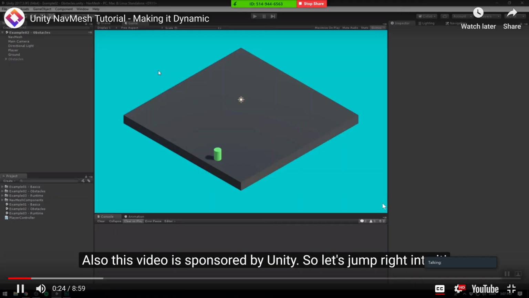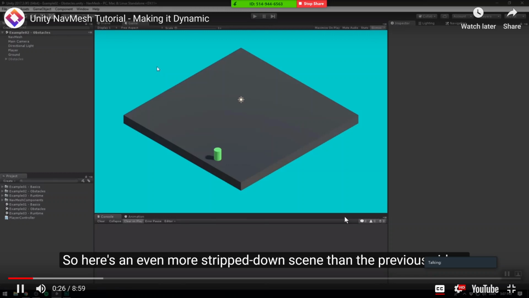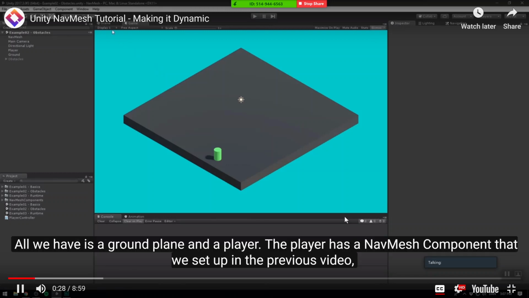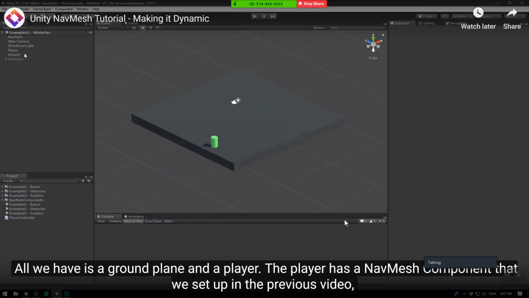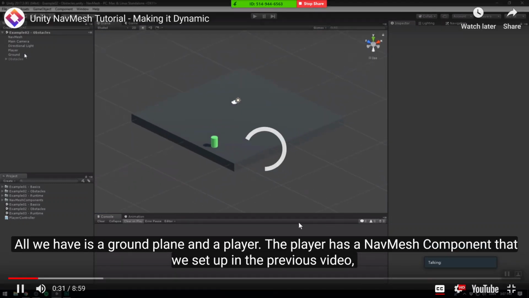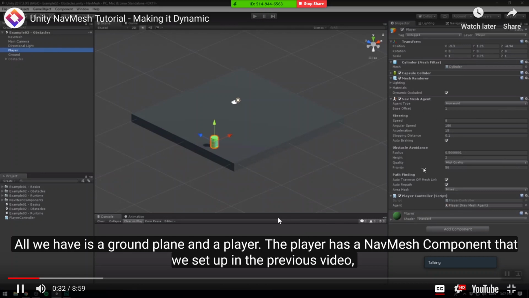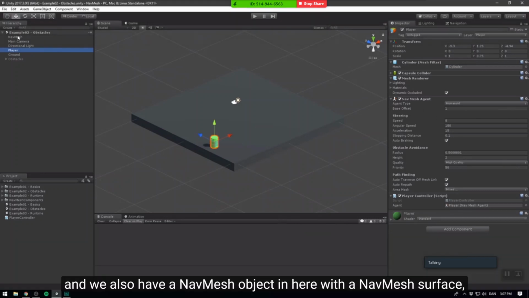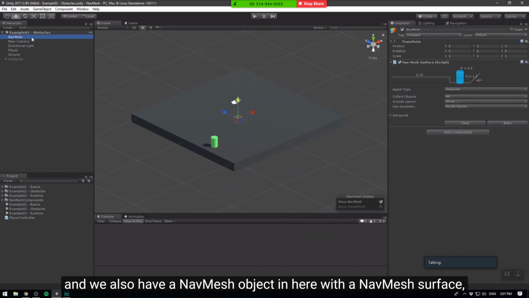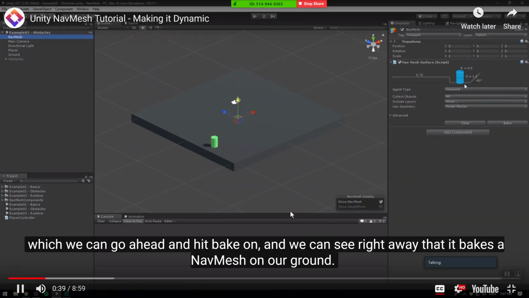So let's jump right into it. So here's an even more stripped down scene than the previous video. All we have is a ground plane and a player. The player has a nav mesh component that we set up in the previous video. And we also have a nav mesh object in here with a nav mesh surface, which we can go ahead and hit bake on, and we can see.